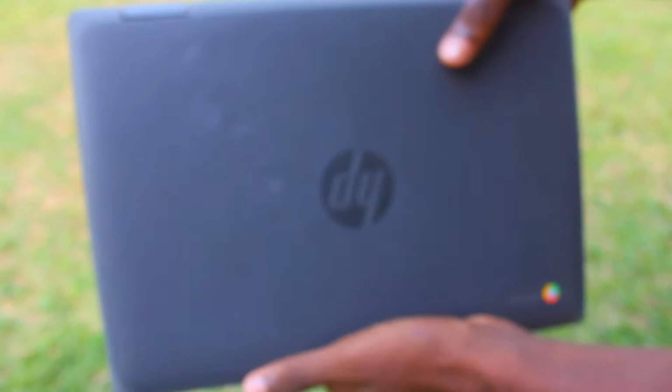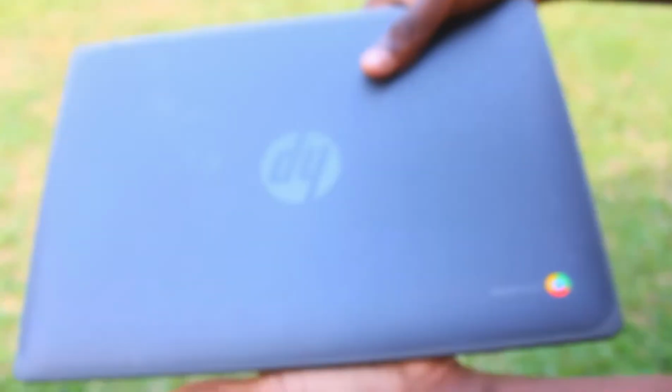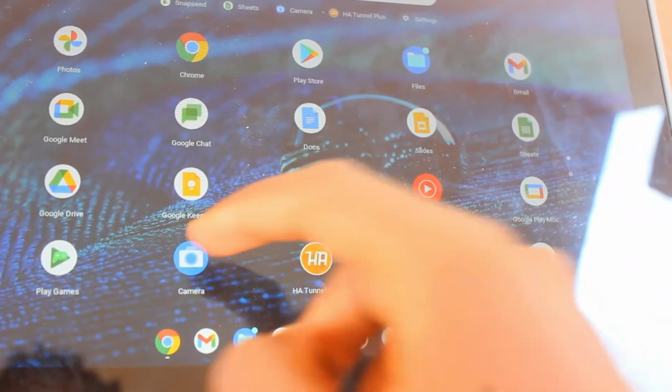And what I love about this is the USB Type-C port, it charges and doesn't take a lot of time to charge the laptop. The battery gets full in about 50 minutes.